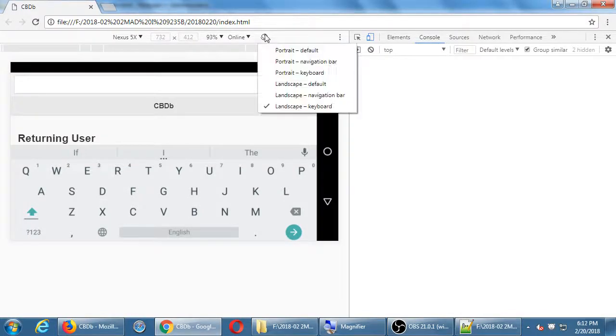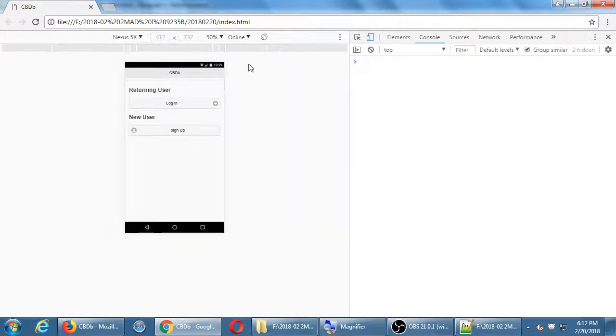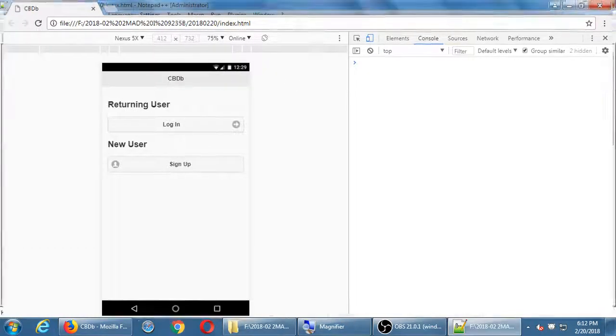I hadn't seen this one. You can do a rotation and then also look at it as if you're in landscape keyboard view. So you get an overlay of the Android keyboard, just to see on this kind of a device, you only have a very small amount of screen real estate as you type on the keyboard. So you can experiment with that.